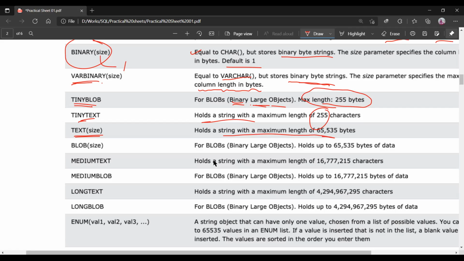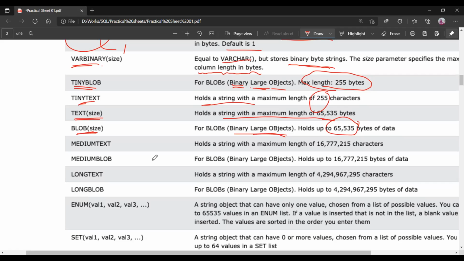Okay, and next blob. We can use blob for a binary large object that is not tiny. Tiny means small size. Blob is a binary large object with a maximum size of 65,535.